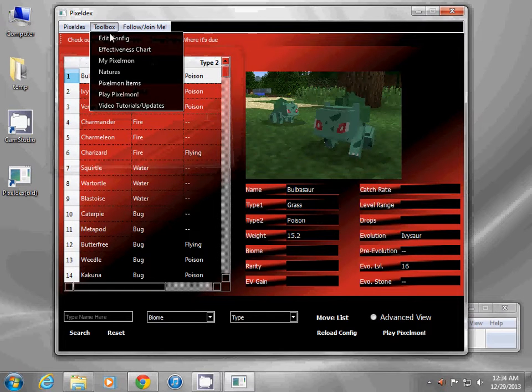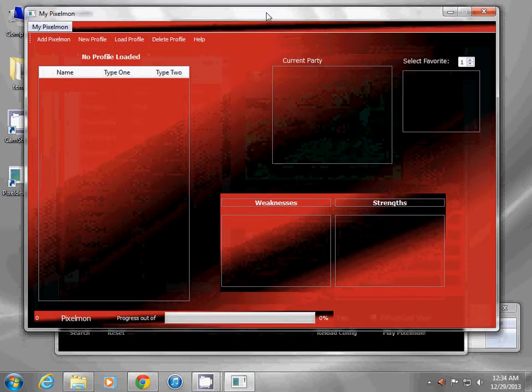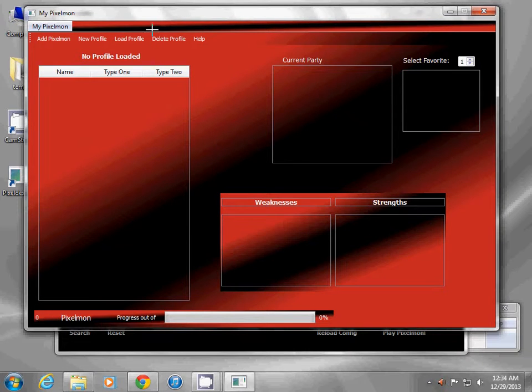So in your toolbox here, this is where I've moved everything: your effectiveness chart, My Pixelmon, natures, items. Let's head on over to My Pixelmon here. So you notice this has changed too. So yeah, let's go on and do this.